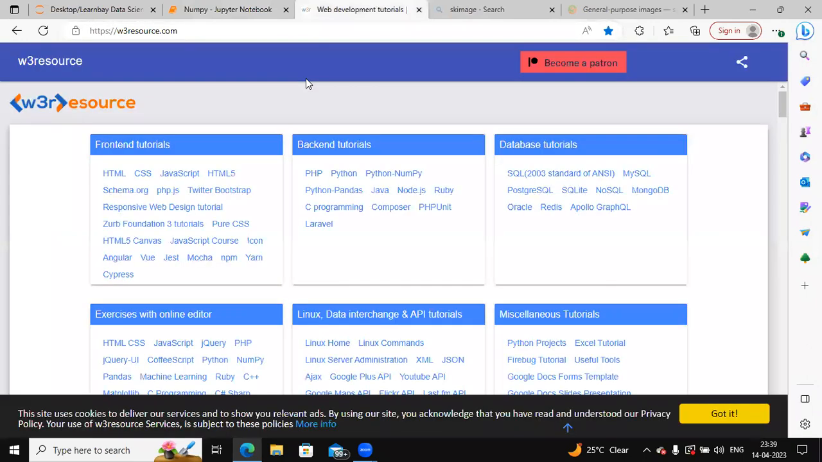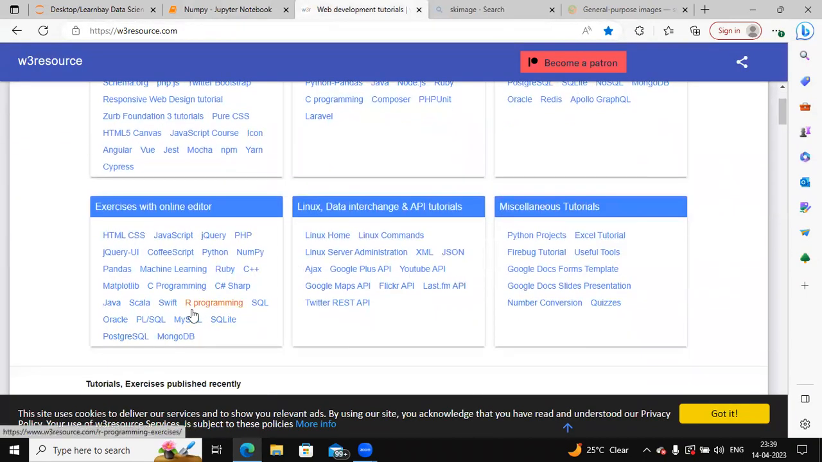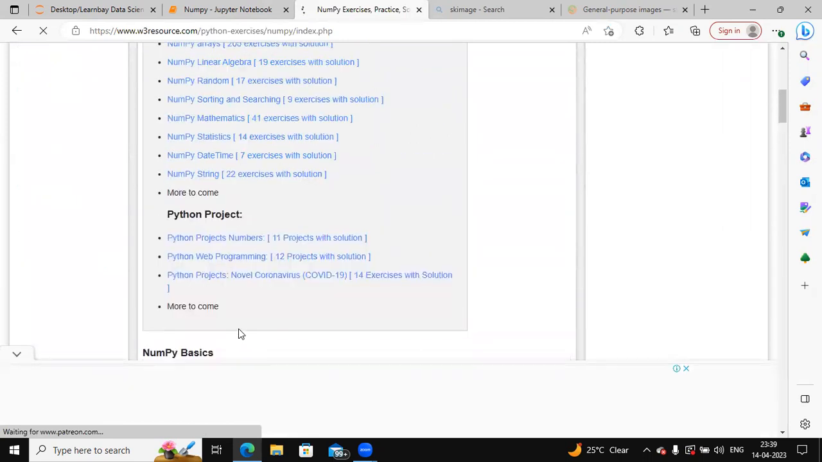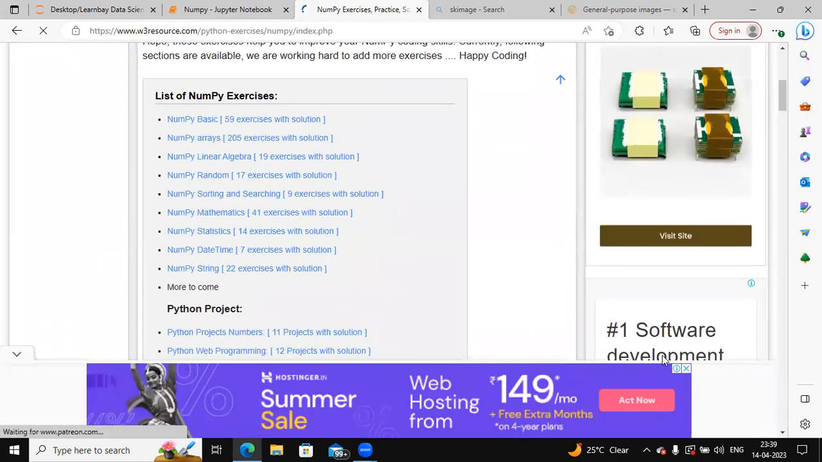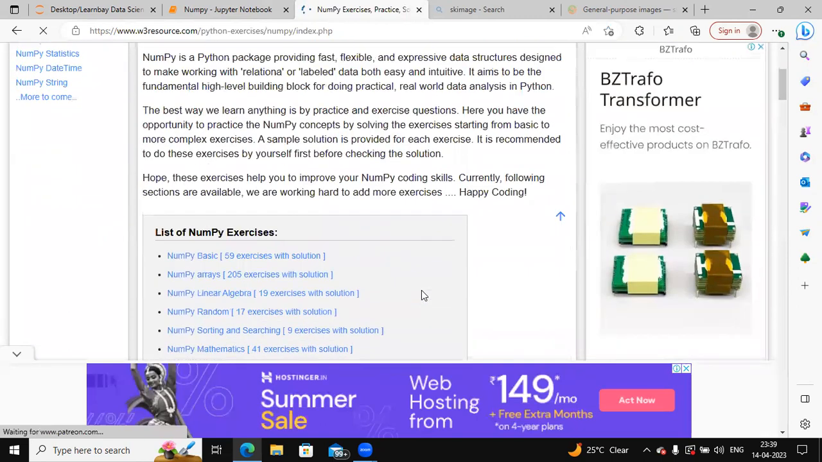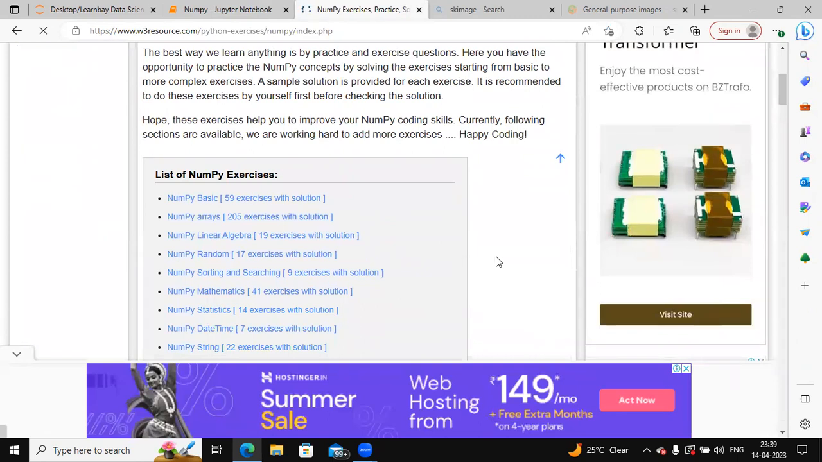So this is the w3resource.com that I was telling you about. You can visit NumPy over here, and there are so many problems related to NumPy. You can solve projects related to that, and basic problems, and you will be good to go.